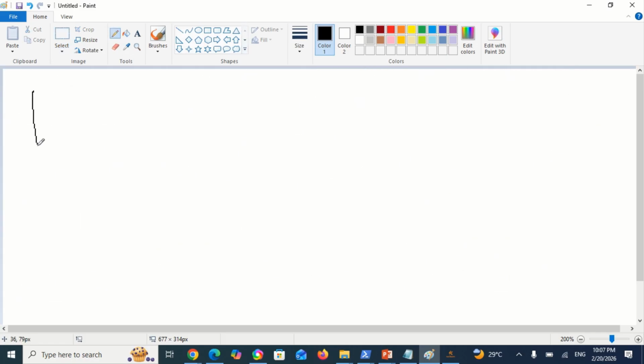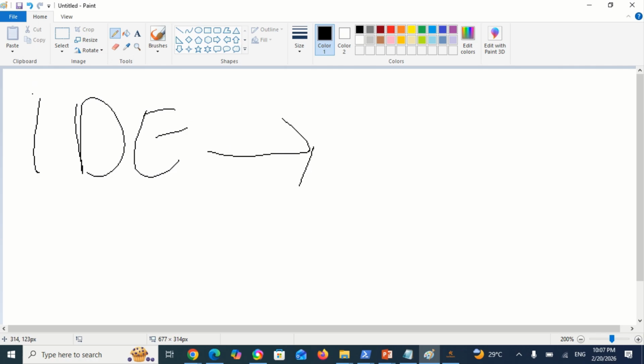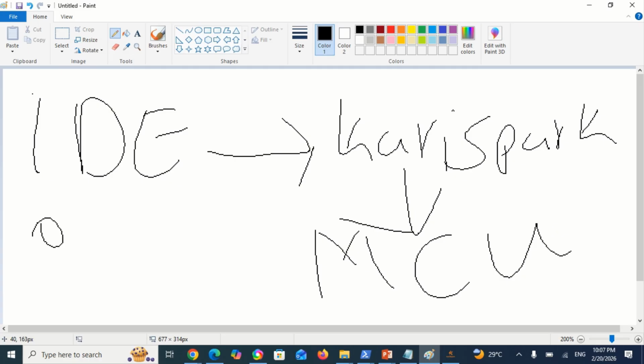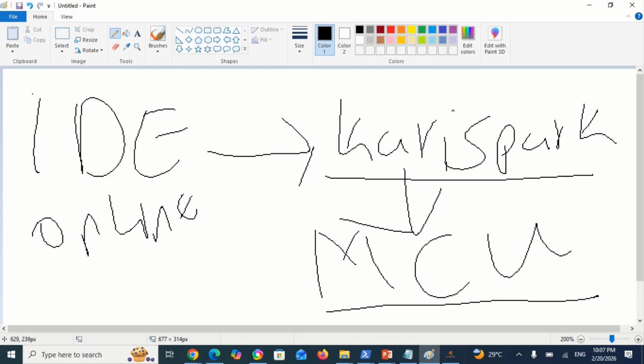So we have the IDE. You can just shorten these instead of writing everything. So from the IDE we go to kariSpark, and kariSpark reaches our MCU. So literally that is how. This one is online. So you download your code locally, you launch kariSpark, and you get your code to the MCU. So this is how the flow is, from the IDE to kariSpark to MCU.